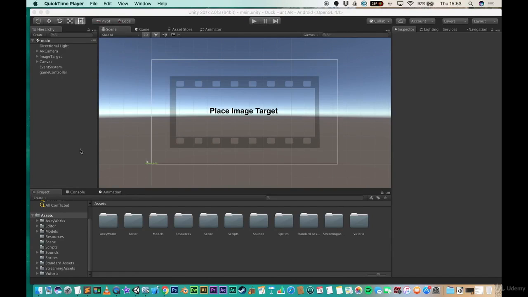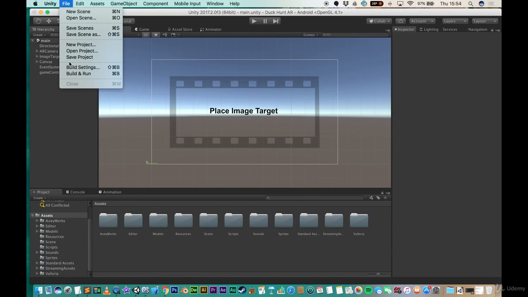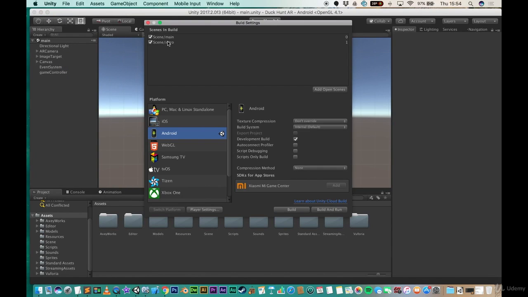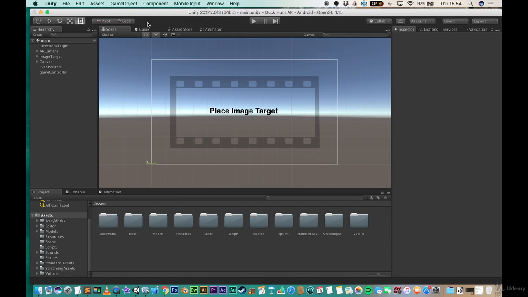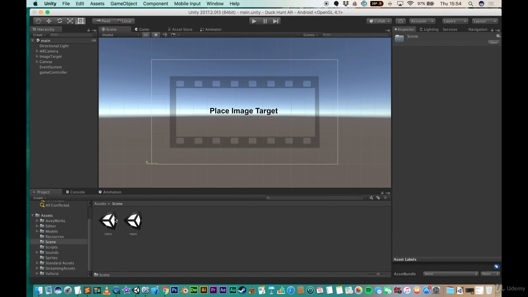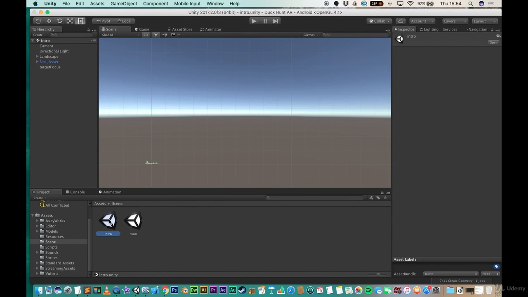Okay guys, welcome back. It's time to build the intro scene. So the first thing I want you to do is switch on the build settings, switch the intro back above the main scene, and then close the build settings menu. Okay, now click on scene and open up the intro scene.